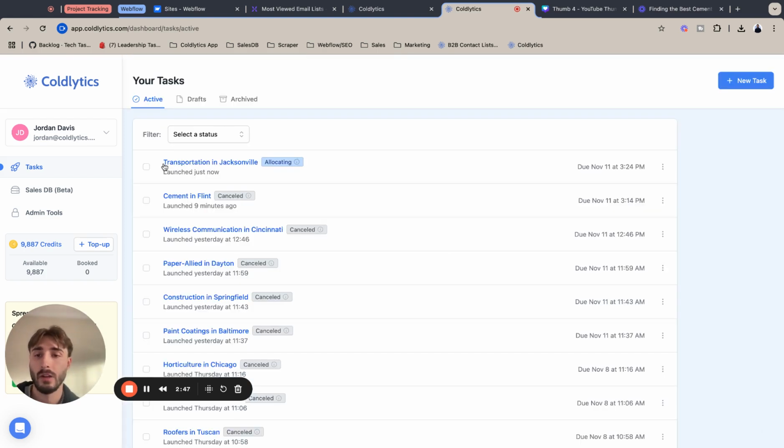And as you can see, transportation in Jacksonville is allocating back in our task overview. And once it's allocating, it just means that you'll get your leads in 24 hours-ish from when you launch a task.